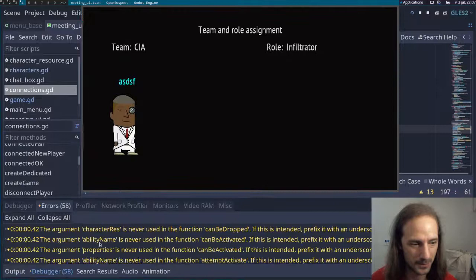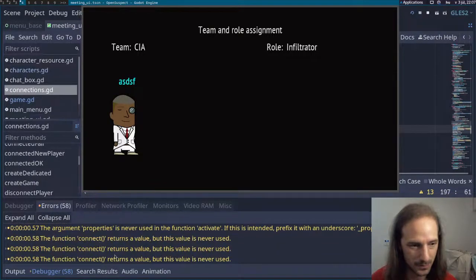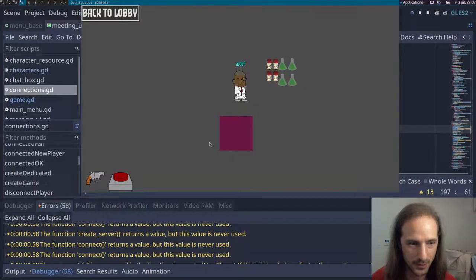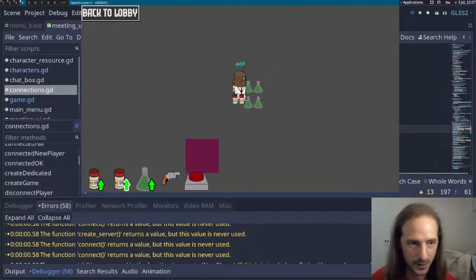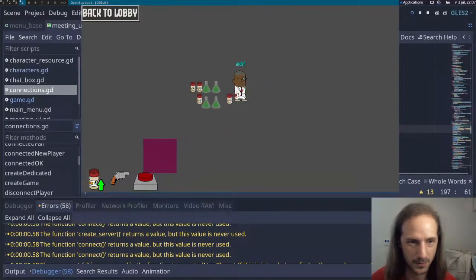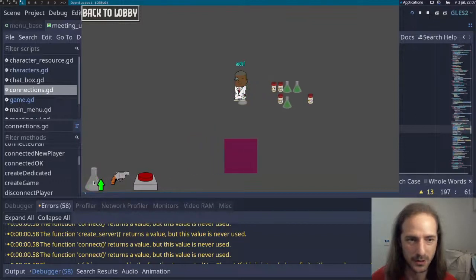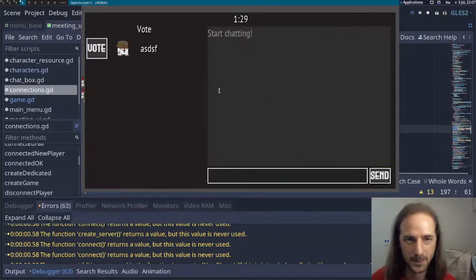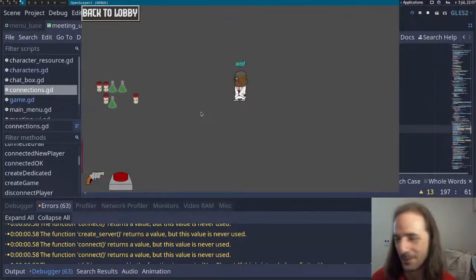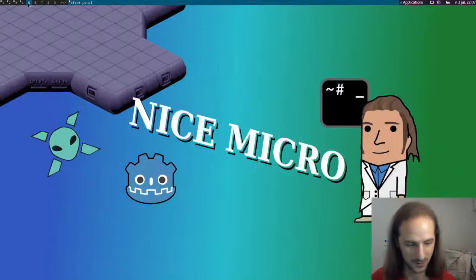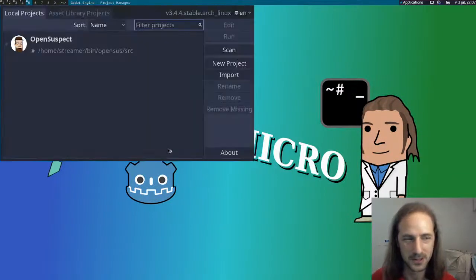Start game. Well, function connect returns a value but never used. Alright. We can pick things up, throw them down, pick this thing up, empty it, put it down, call a meeting. And well, I guess vote for myself to end the meeting. Very nice. Alright, let's open another Godot instance here.